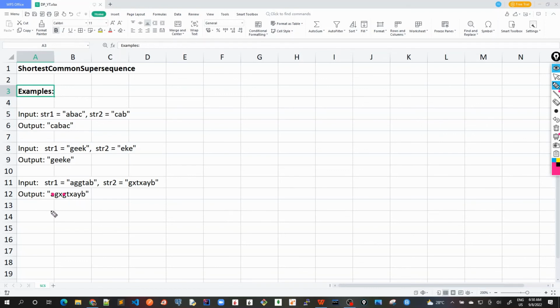So this is what the problem statement is: given two strings, str1 and str2, we have to find the shortest common supersequence. In the next video, we will see how we can approach this problem using dynamic programming, bottom up. So stay tuned.